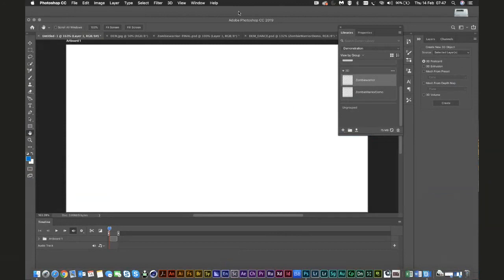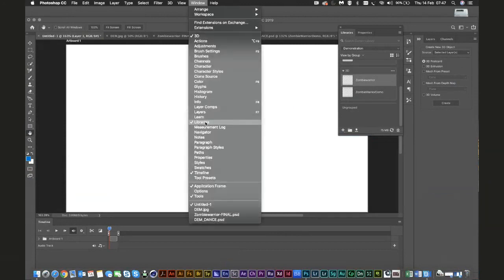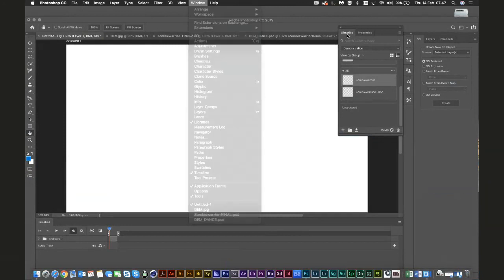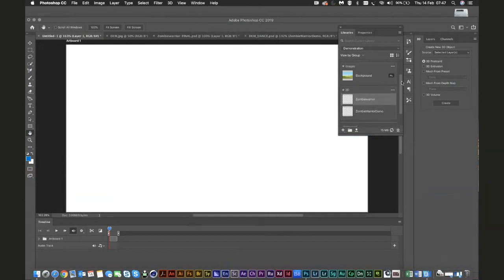So you could go to Window, Libraries if you haven't got your library up there. I've got it sitting up here. And I've got a list of things that are in my library here beforehand. And I've got my zombie warrior here. So I'm going to just now click and drag that into my artboard.